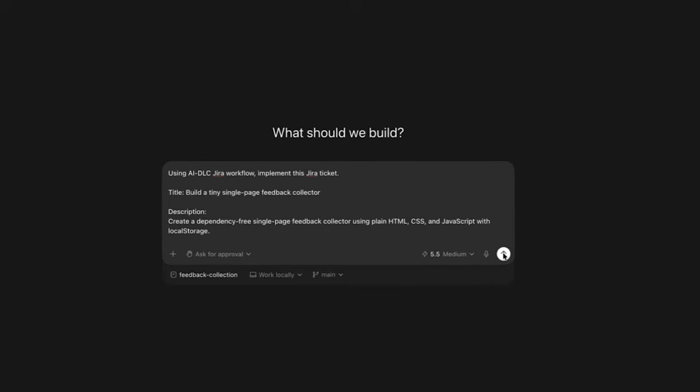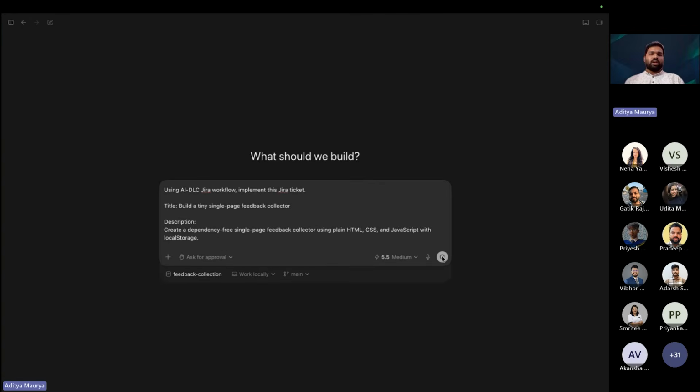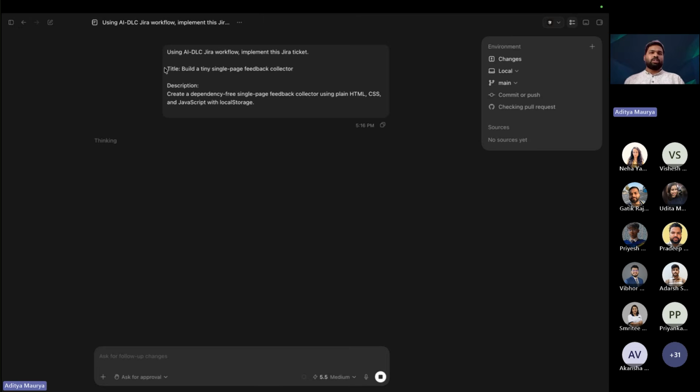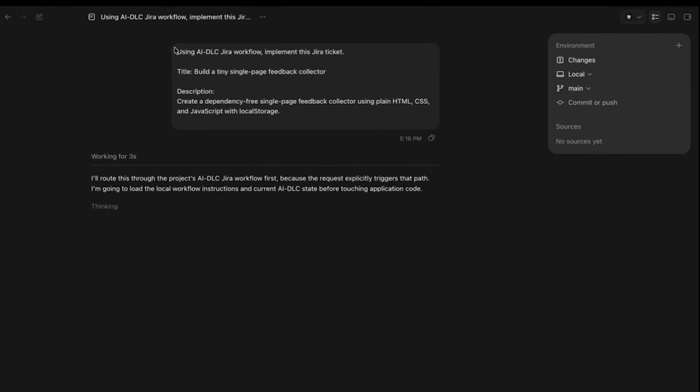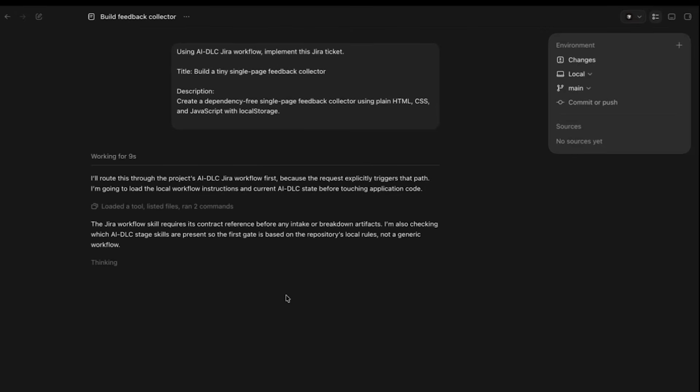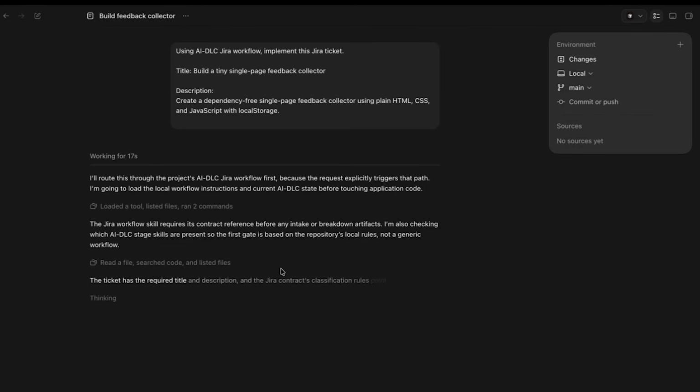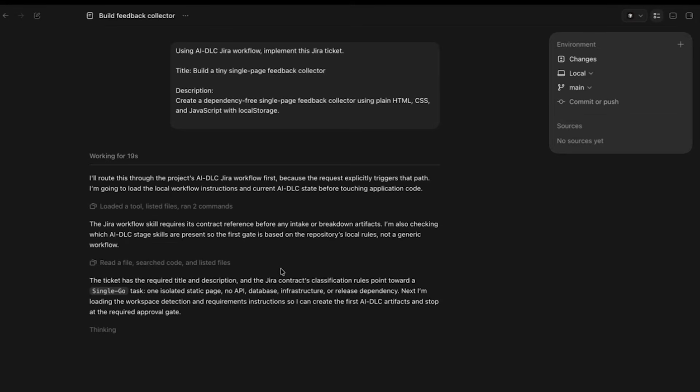So I will start the workflow. I have injected only this Jira title and description. And you can see I have mentioned using AIDLC, so it goes to the AIDLC flow. The first step is inception, and in inception we gather requirements. You will see in a minute once it is going through it.